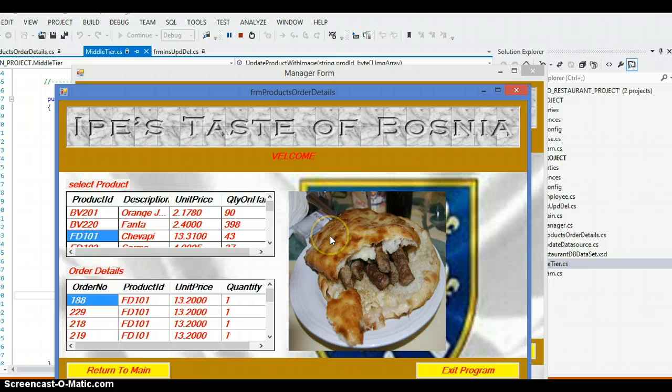And also this picture box here is retrieving an image of the corresponding product and showing right here. So that's how an image is retrieved from the database. Let's see in button clicks and then later on in middle tier how that really works.